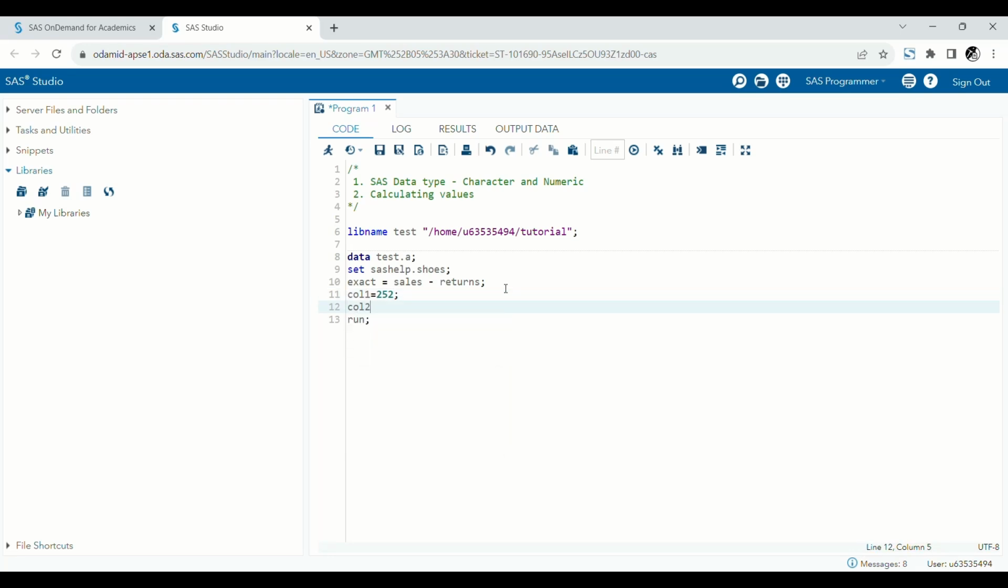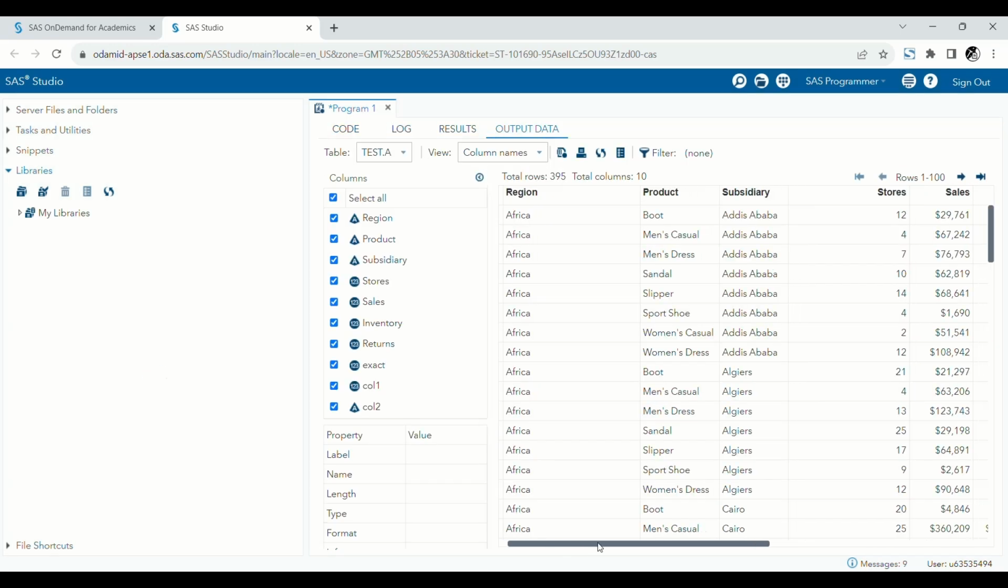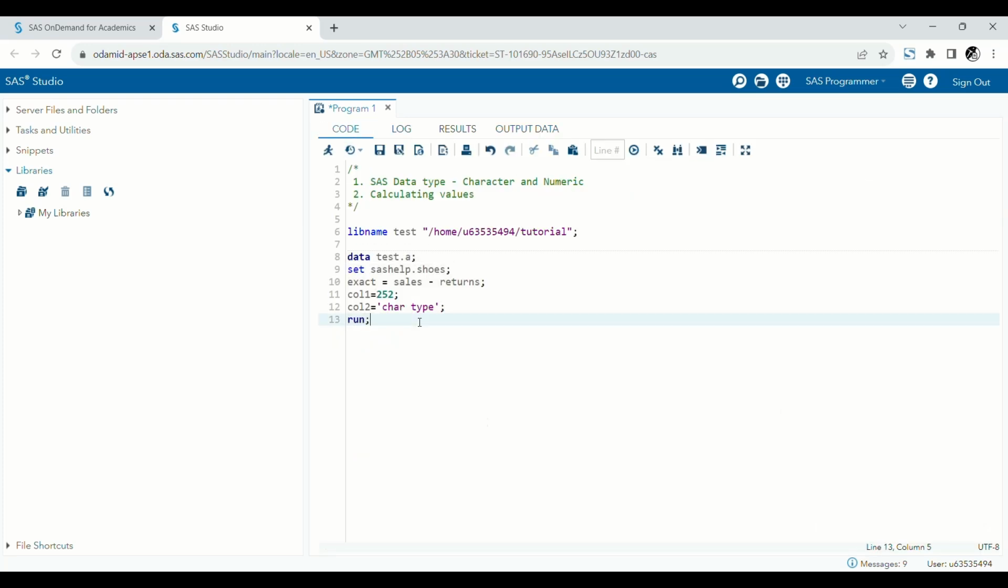Or in case we want to create a column of character type, we can use either a single quote or a double quote to put it, and simply after writing it we can put a semicolon and run it. If I run, I'll get two columns in the end. Column 1 will have 252 for each record available, and char type written for each available record. So this is how we can check the data type and create a calculated field in SAS.